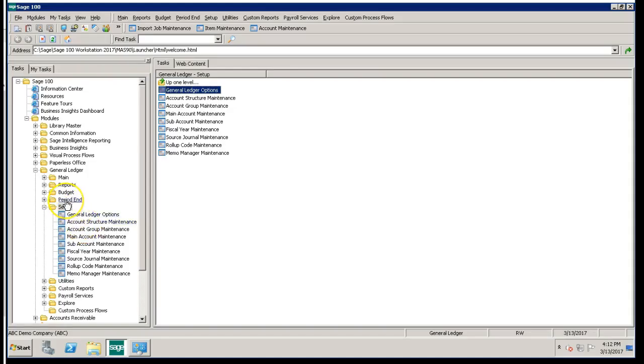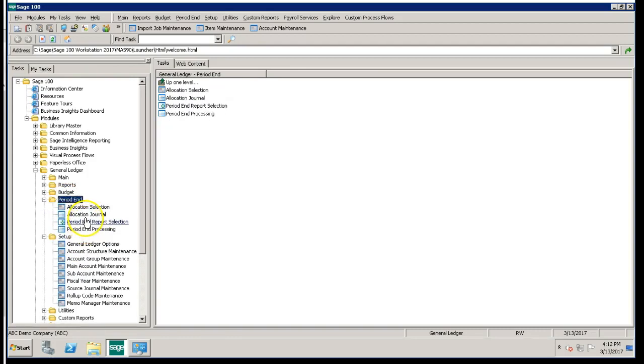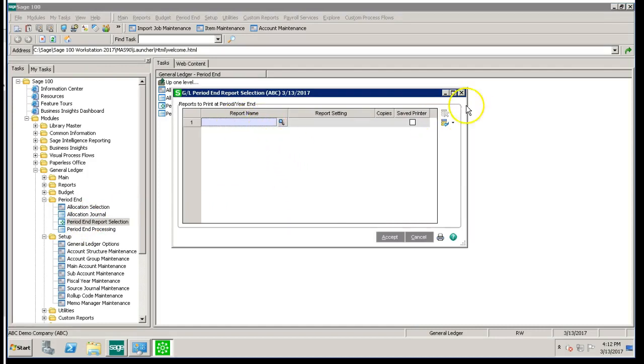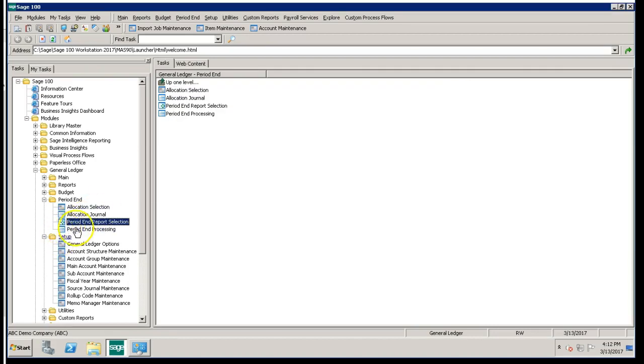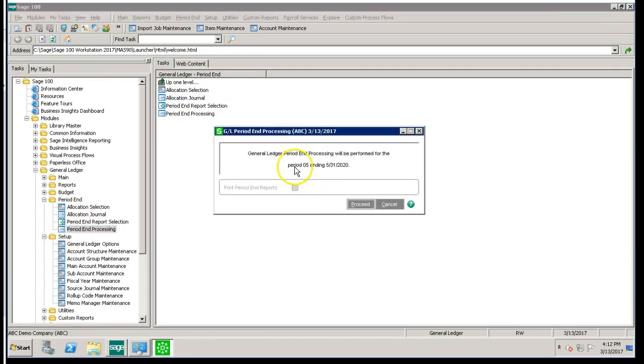Let's do a quick demo of closing the general ledger. From the period end menu in GL, let's go to period end report selection. Notice that there are no reports selected for printing, and that's okay because I've already printed all of my reports. When I go into period end processing, you'll notice that the print period end reports is grayed out. That's because there are no reports selected for printing.